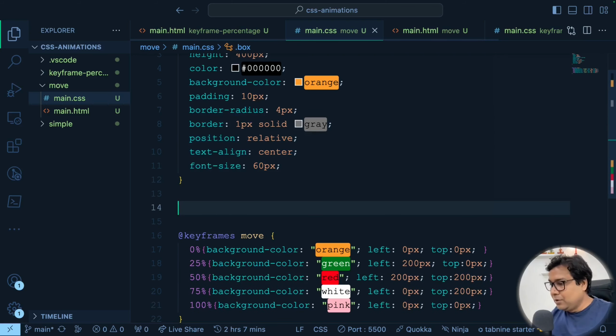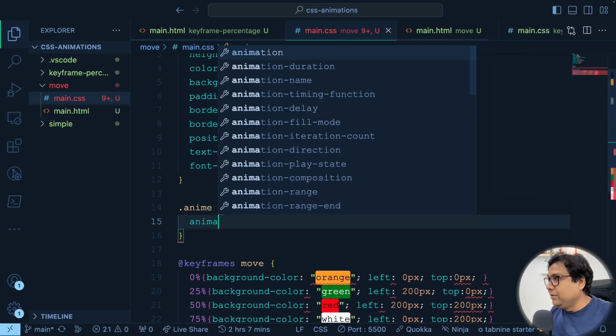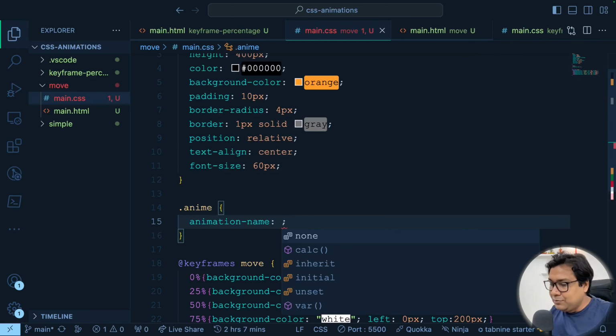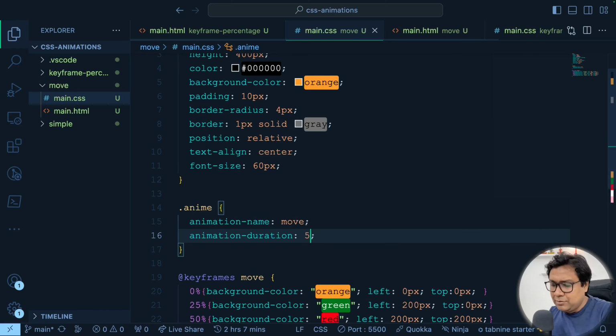As usual, we are going to create our anim class, and here we are going to give the animation name. The name should be move, just like before, right? We have learned that. We will give an animation duration. How much can we give? We'll give probably 5 seconds.